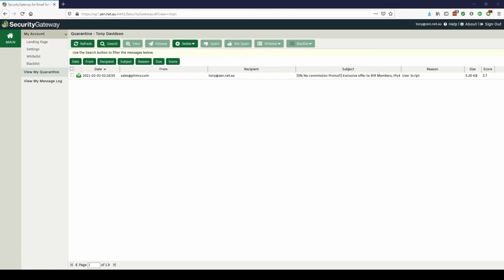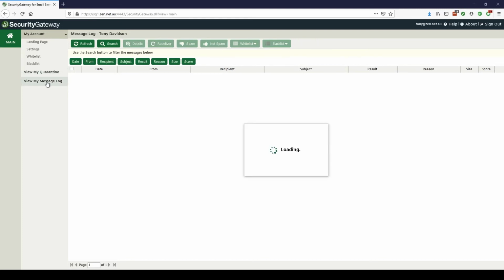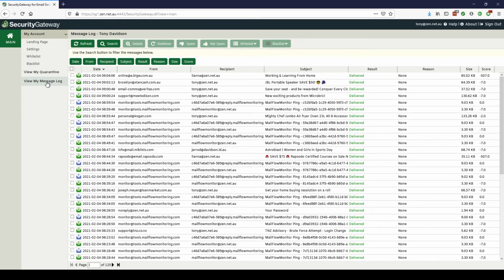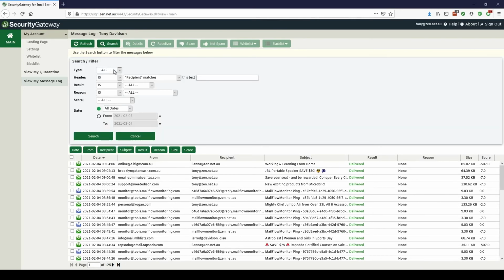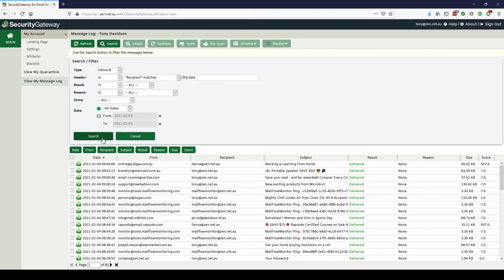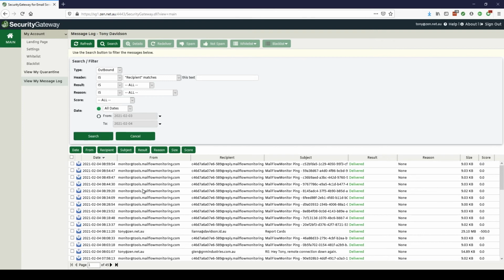Another extremely useful tool that you'll probably use quite a bit is this option, View My Message Log. Now, it will show a report of all the emails that I've sent and received over a fairly long period. I think we keep it for at least a week. As you can see, I've had 125 pages of emails in that time, sent and received. The true power of it is when we use the search option here, so we can filter by inbound, all the email coming into me, outbound, emails that I've sent.